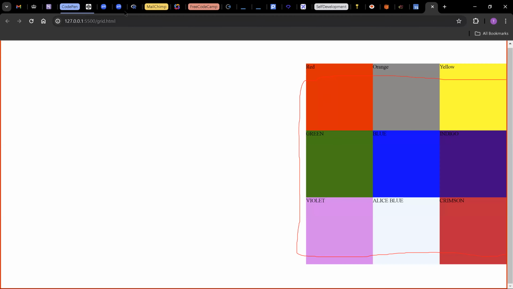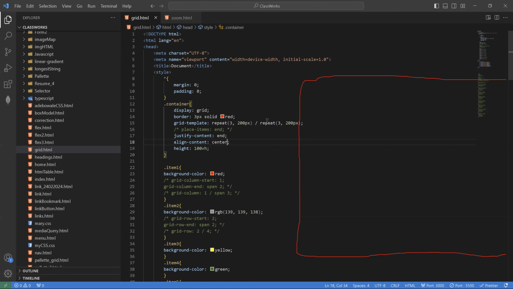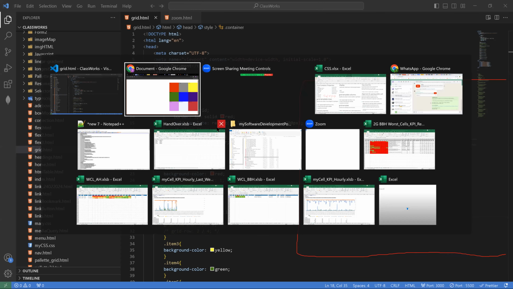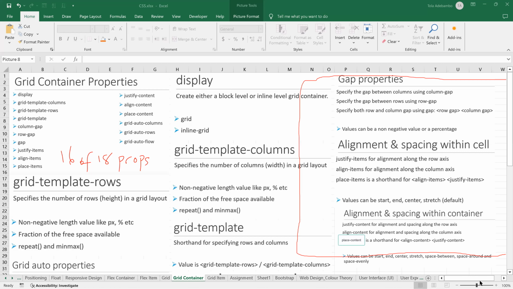Thank you. All right, because of our time, I think it is safe for me to, okay, now before I close the lesson today, I'm going to talk about place content. Like I said, it is a shorthand for both align items and justify items.